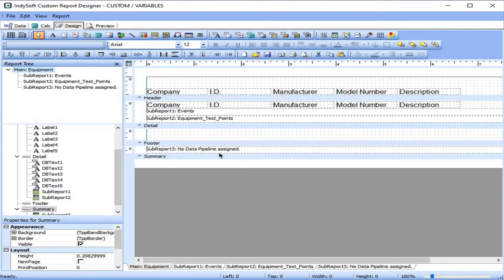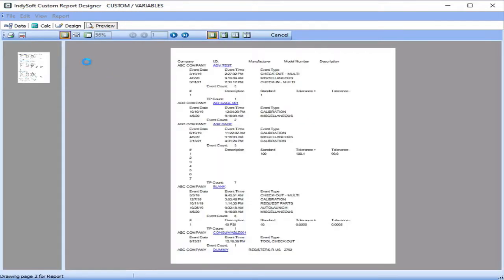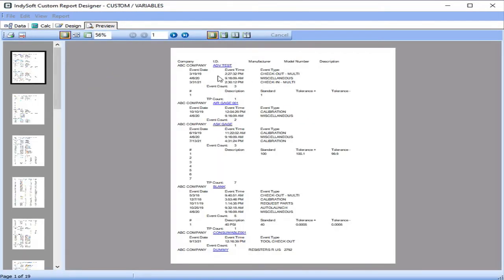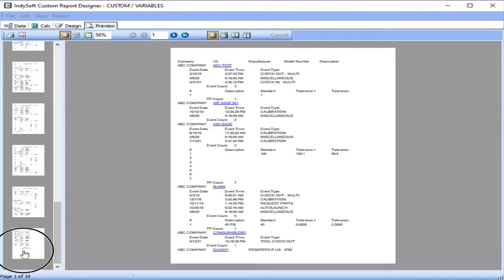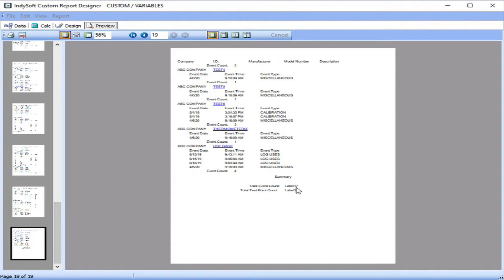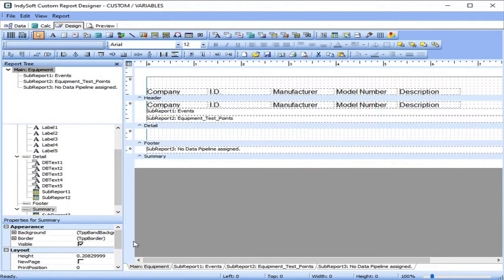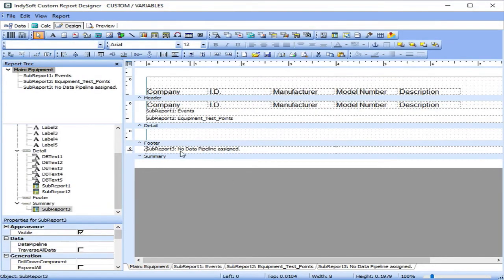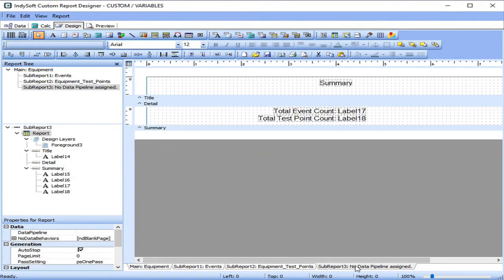And what we have here is a report that simply has a list of our equipment, all of the events, and the test points. And the goal here is going to be, at the end, I want a list of the total event count and the total test point count. And so looking at my setup, you'll notice I've used a subreport for displaying that summary data.